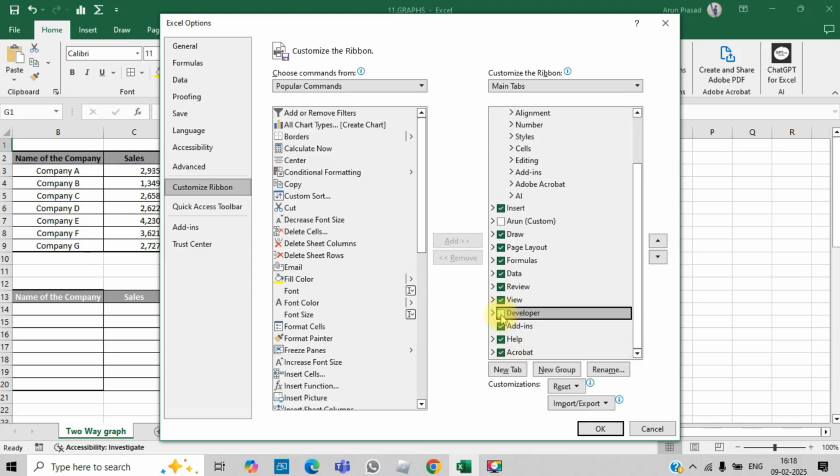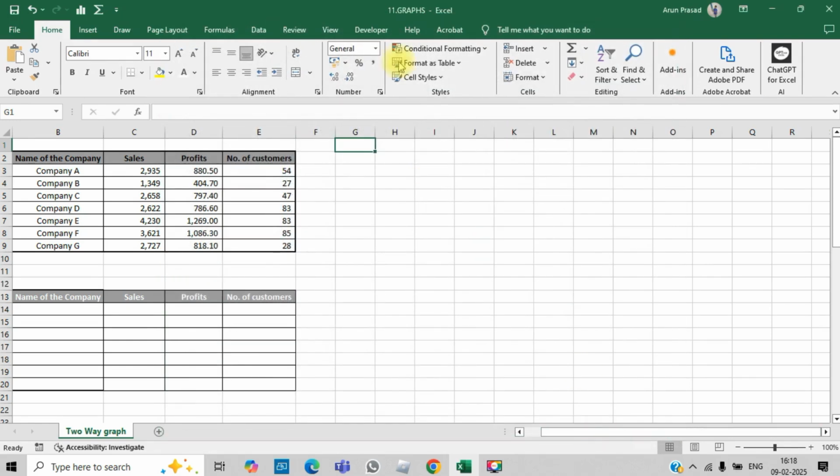Here in this case, it is ticked for me since I have already selected it. If it is not available with you, don't worry, just select Developer from here and then give OK. You'll get a developer tab. The developer tab will be right on the top of your ribbon, here on the top. Okay, then we can start.